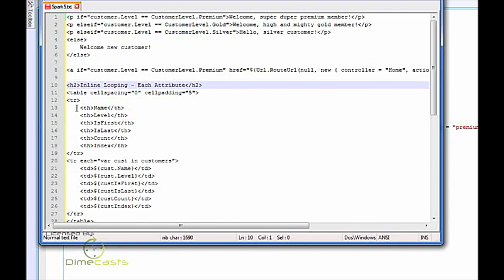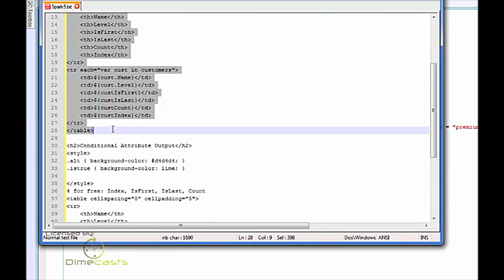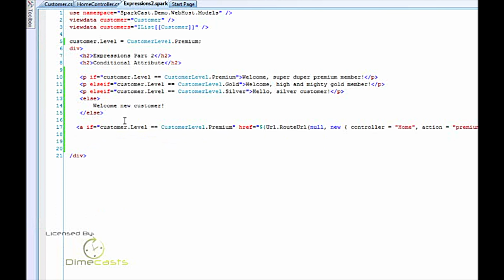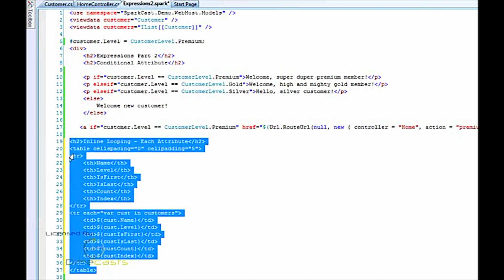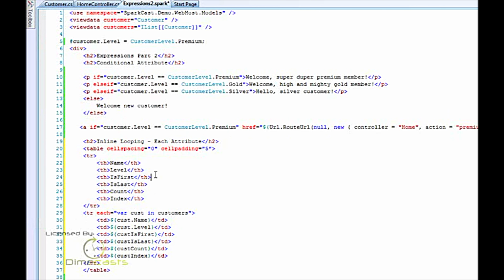Before we can get into more conditional attributes, we need to understand a basic fundamental stance about looping so we can really apply a real down-to-earth example. There's a couple different ways to loop in Spark. In this simple example, we're going to be using the each attribute.